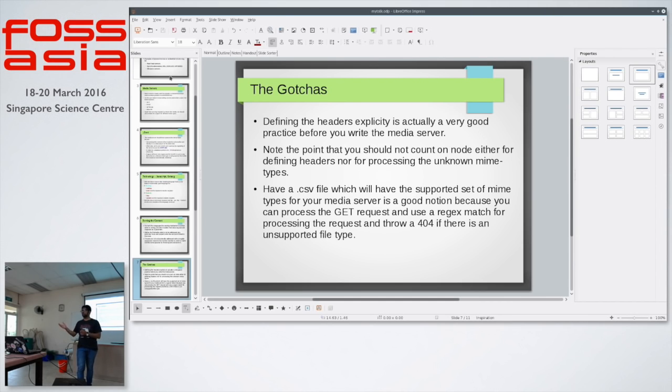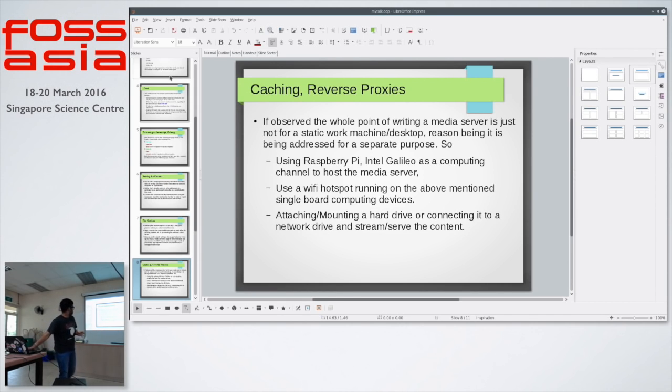Instead, go for a 404 or a post message saying that this particular content is not supported by the media server, and please go back to the main directory or something like that. The point there is, don't prompt download each and every time. That's actually a very good notion, because it is part of good practices.